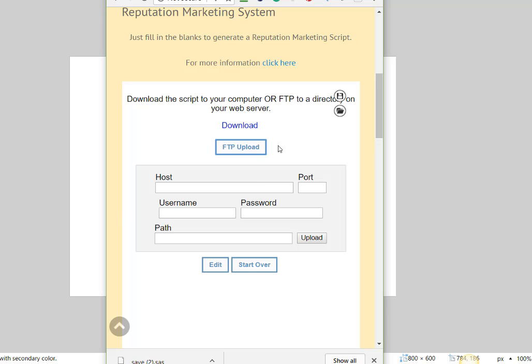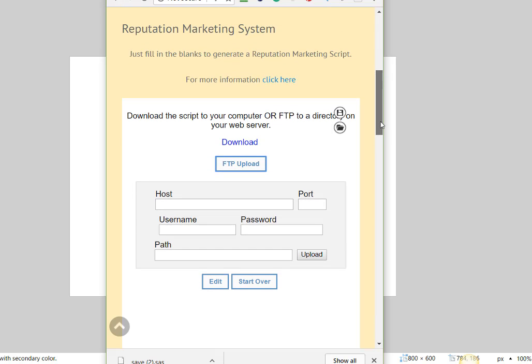If at this point you want to edit, you can just click the edit button and everything will still be there. If you want to create a new one at this point, remember to save the project first so it will download to your computer, and then click start over and you can start a new project. And that is Reputation Marketing System.